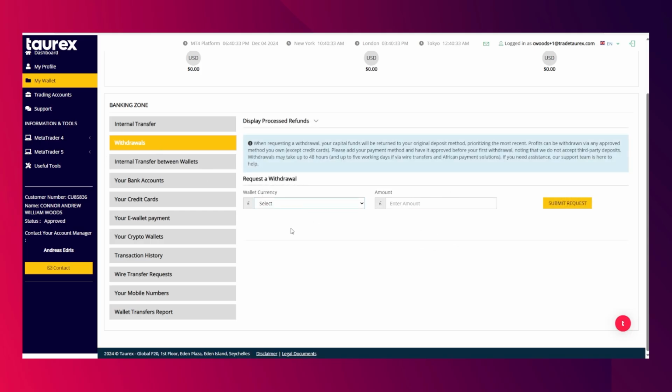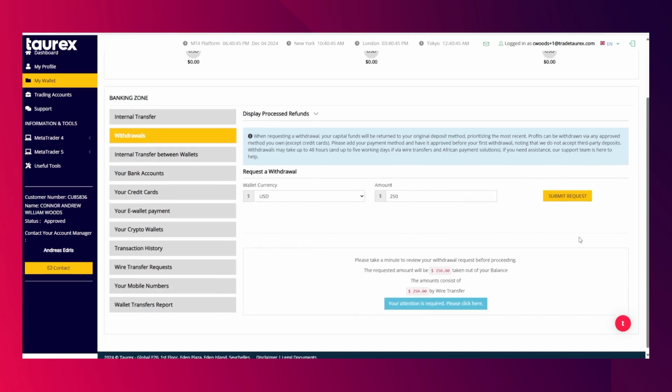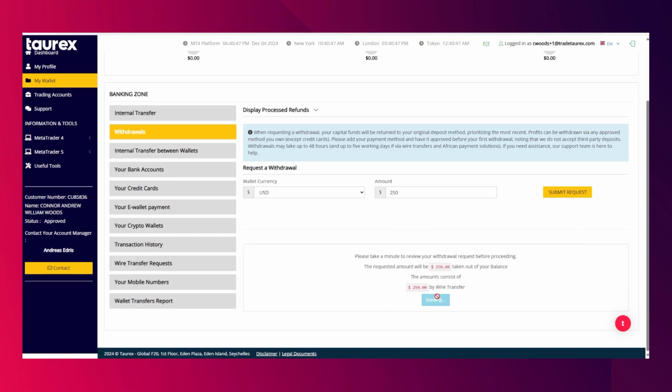So you want to select the wallet currency you currently got. So I've got dollars and the amount you wish to withdraw. Then you need to click submit request. Now when that happens, you're going to get a little blue box that pops up that says that your attention is required. Please click here.